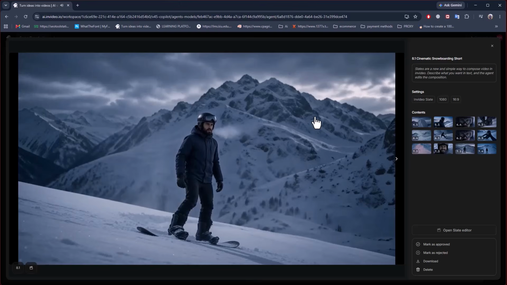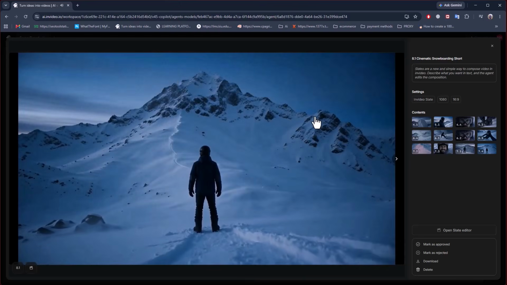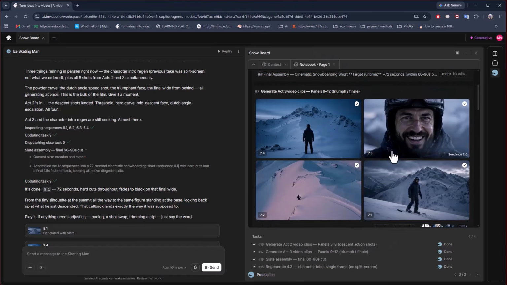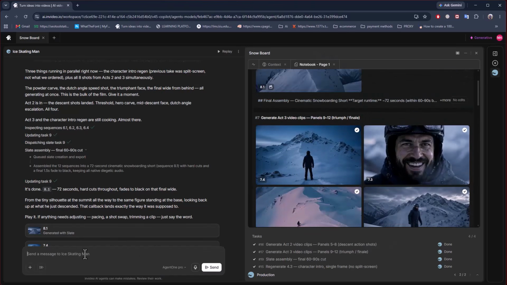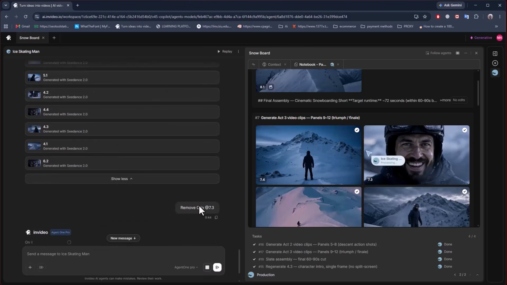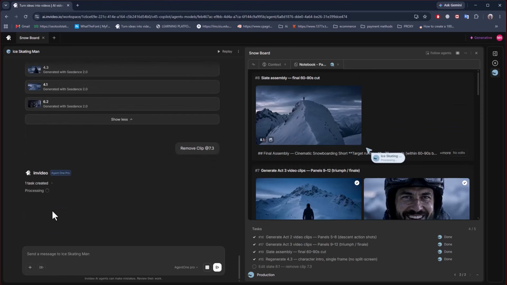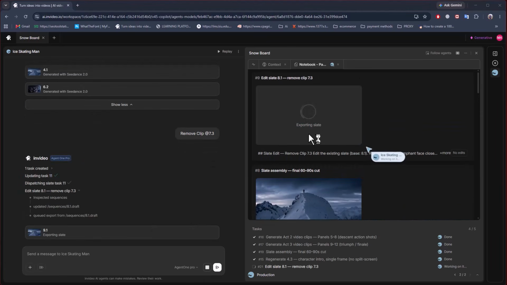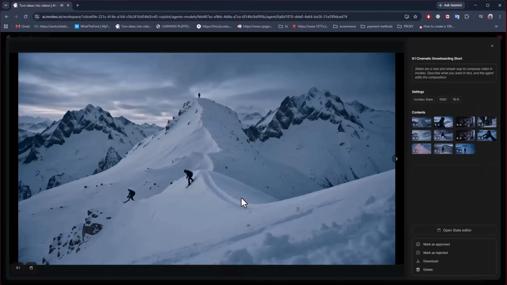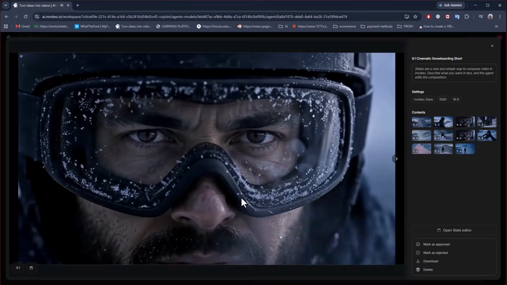If you ever need to make adjustments, the process is very simple. For example, if you come across a shot that doesn't look good and you want to remove it, just open the chat section, simply type "Remove Clip 7.3" and send the message. The AI will process the request, regenerate the sequence, and update the final video accordingly. As you can see, the revised version has now been delivered, and the selected clip has been successfully removed from the timeline.